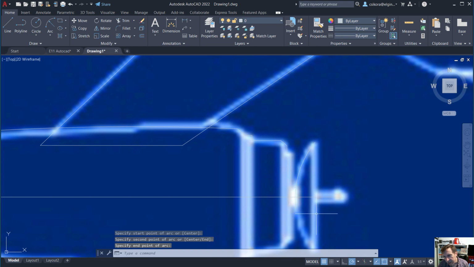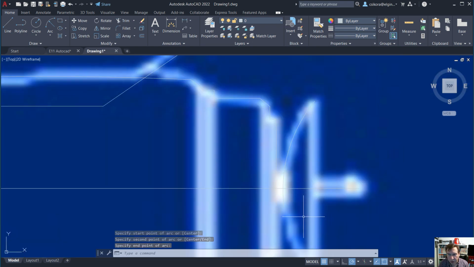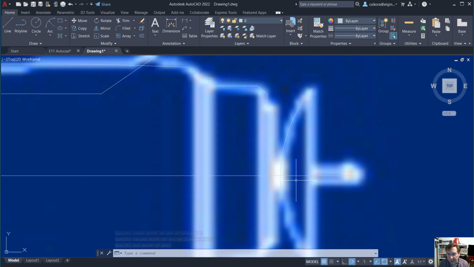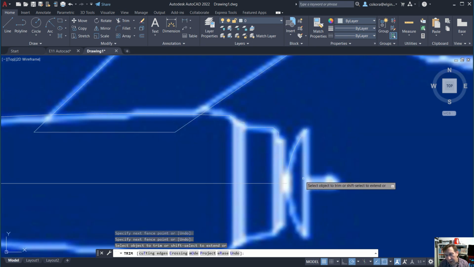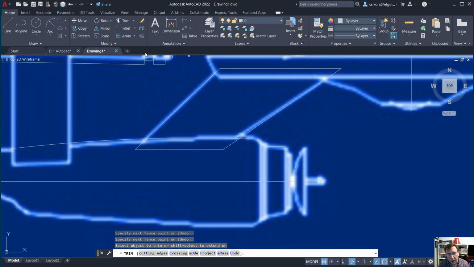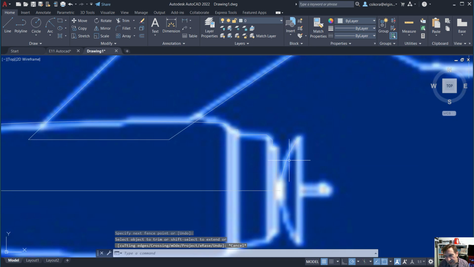Click. Now there's going to be a little bit of trimming involved here. You can see the lines. That's okay. Let's go to trim. I'll just trim that. All right. Now what I'm going to do next is copy that. I'm going to select that, Control C, hit Control V, and then just move this over a little bit.